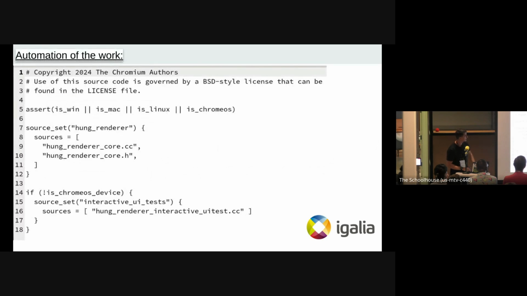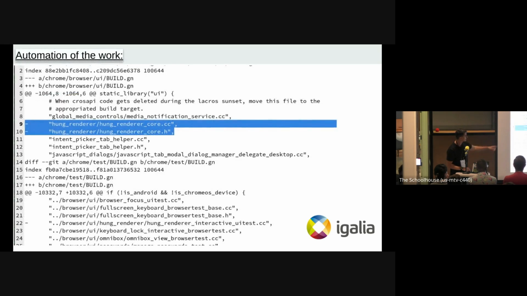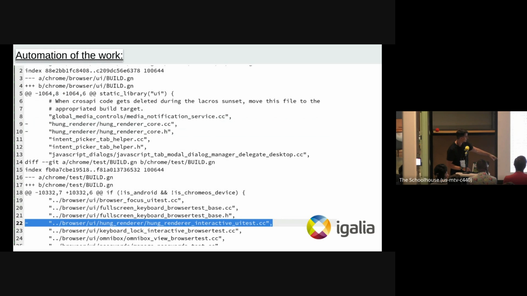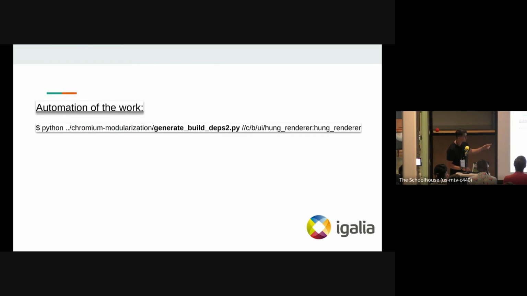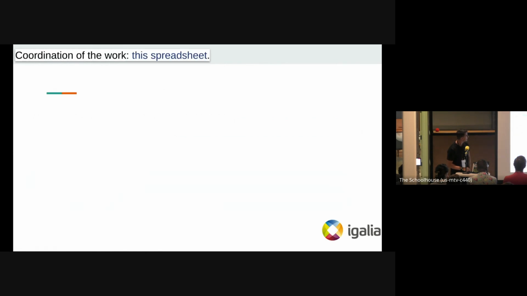We do the work in an automated way, in fact. We generate a skeleton of a BUILD.gn with one script. It looks like this at first run. Then we remove the previous references that it has in the other BUILD.gn file, so it will look like this. We are removing, and then we construct the dependency list with another script, so we just add the constructed list over there.